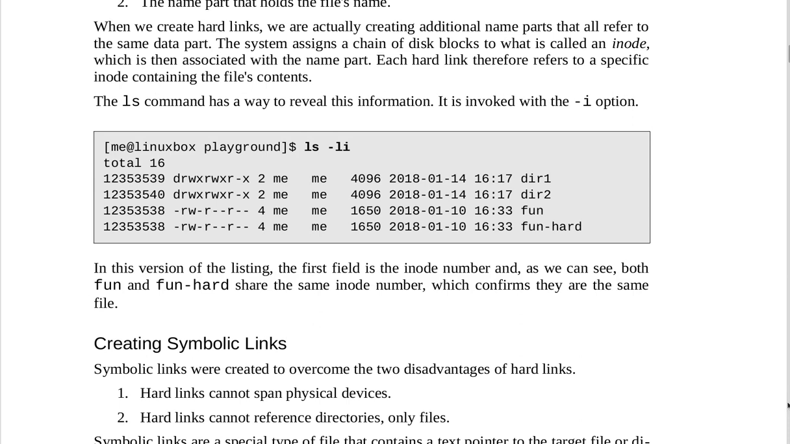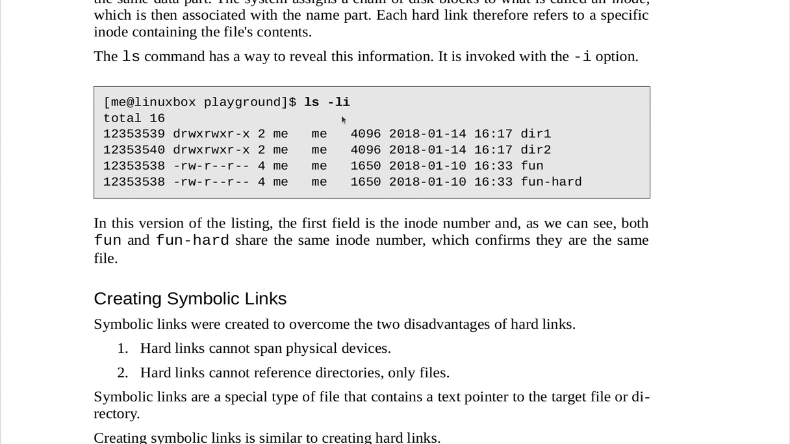The ls command has a way to reveal this information. It is invoked with the -i option. So, for example, ls -li. In this version of the listing, the first field is the inode number. And as we can see, both fun and fun-hard share the same inode number, which confirms they are the same file.